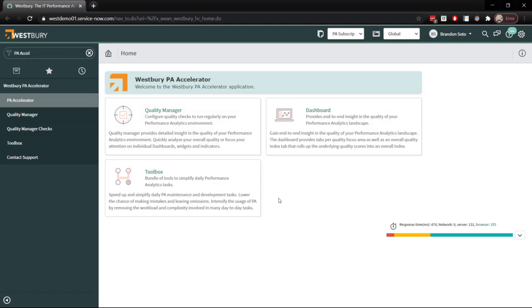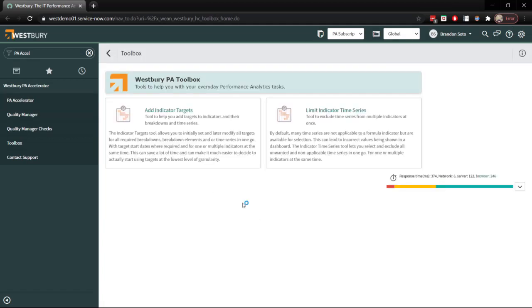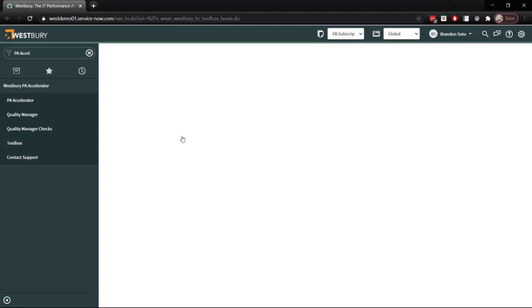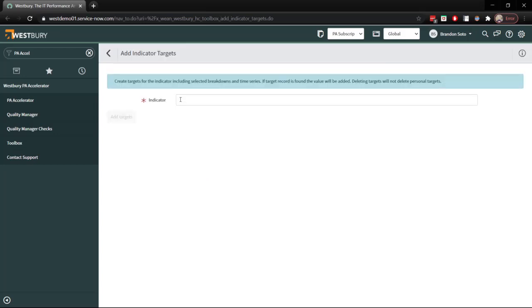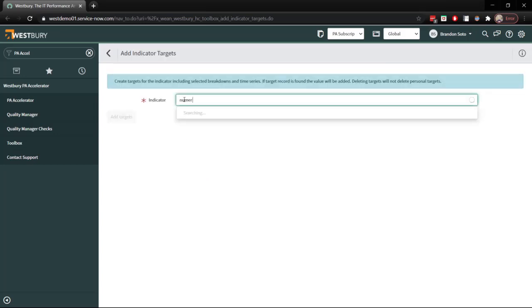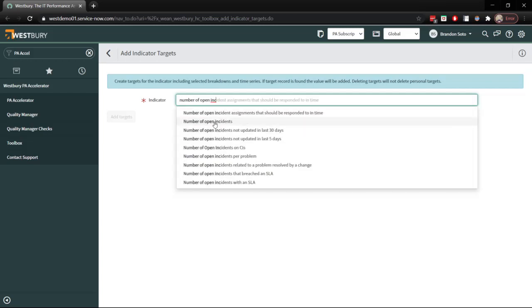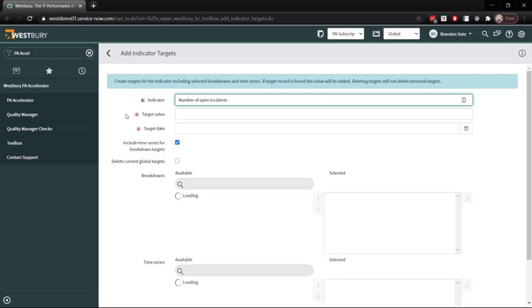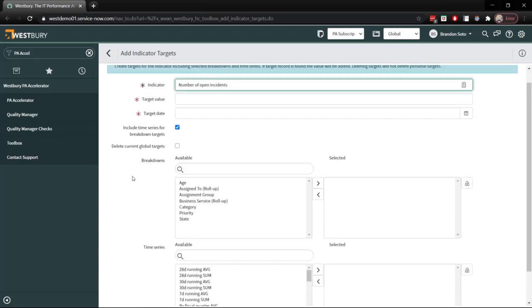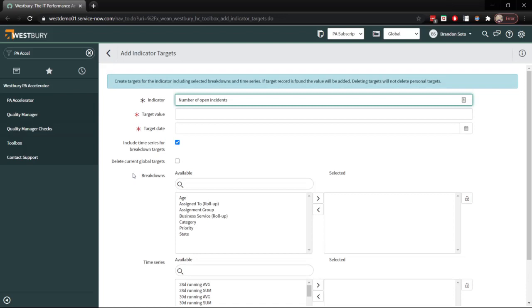Lastly, we have the Toolbox. Toolbox is a group of tools designed to make creating PA content easier and less time intensive. The Add Indicator Targets tool allows you to add targets to multiple breakdowns and time series on one page and at one time for a given indicator.